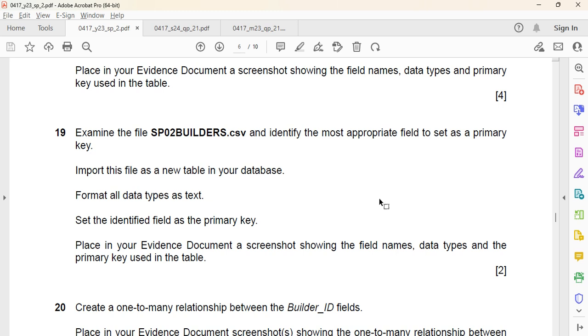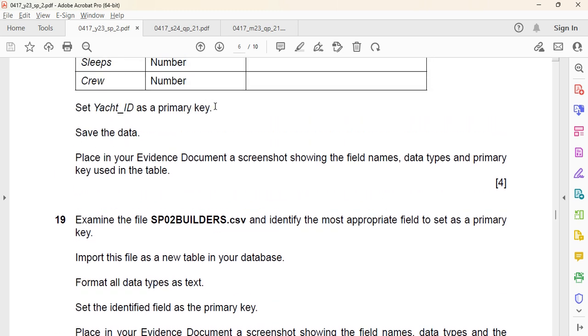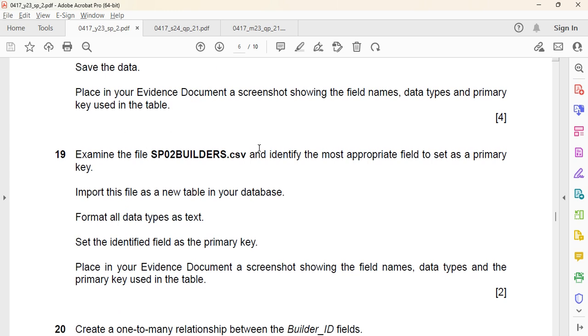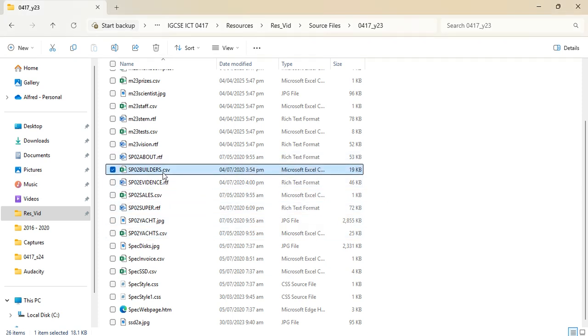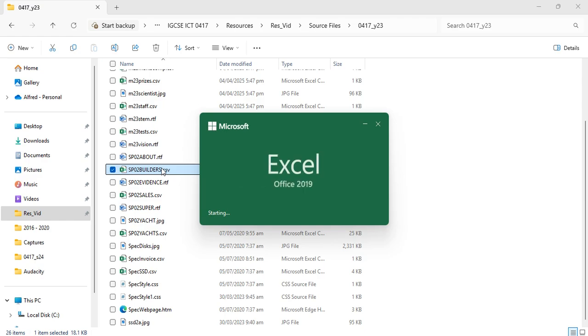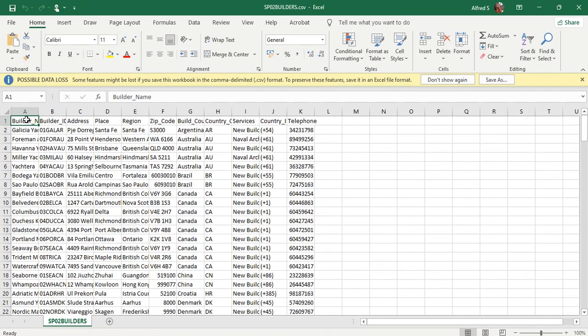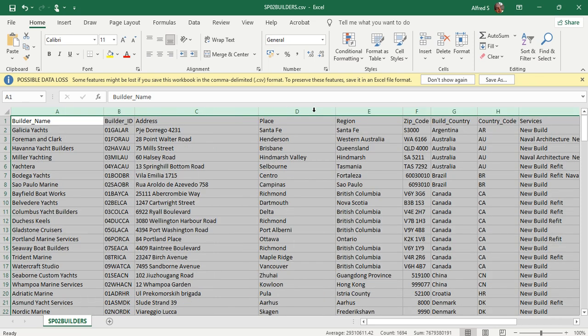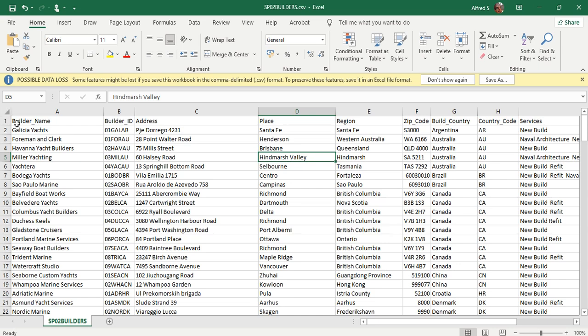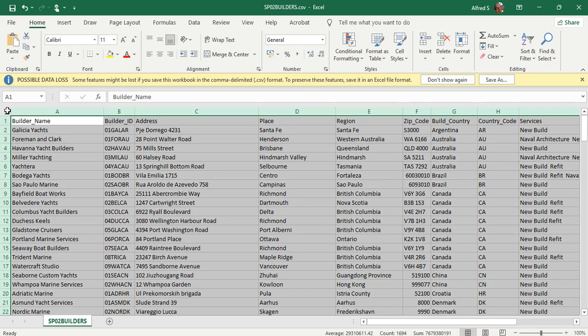So in the first question, we could see that we were given the primary key. Now in this question, we were not given the primary key. We are asked to identify our own primary key. To do that, let's head to our folder and look for the file sp02builders. We have to open it up in Microsoft Excel. Okay, so we can select all columns and just double click when we have this cursor sign so that everything opens up. Then we click here to select the data.